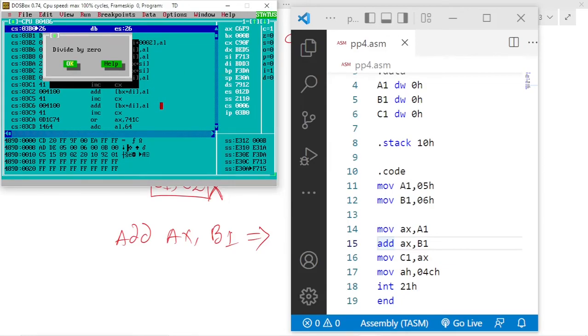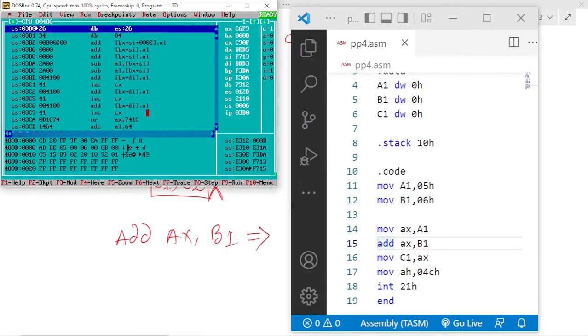I pressed most probably the wrong key. Sorry. Okay, but anyhow, that should be the end of the program.